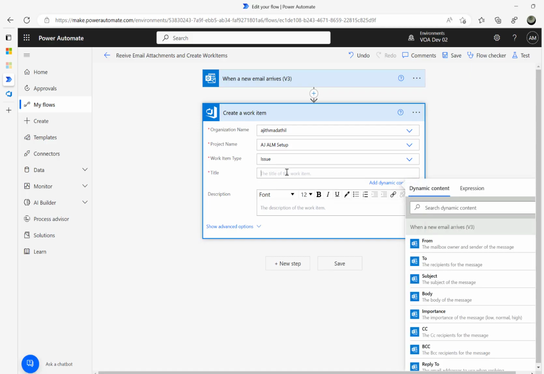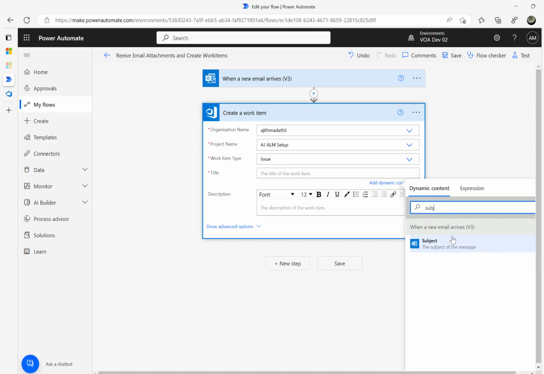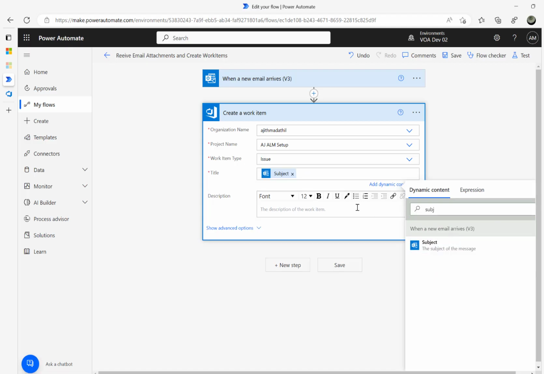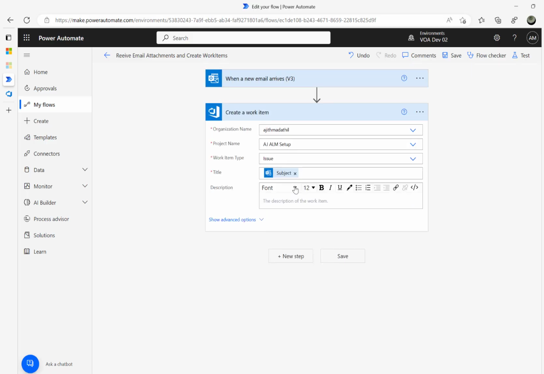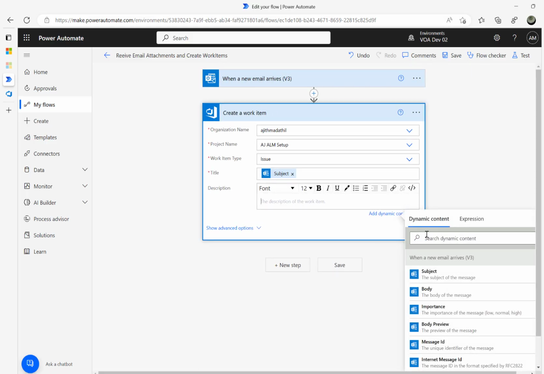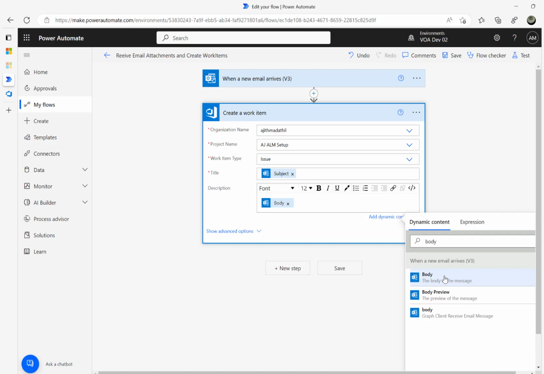And then the title. So the title, I'm going to say it's coming from the email subject. There we go. That is "report a bug". That's what our title is going to be. See the subject filter. Yeah. And then the description. The description is also coming from the email body. So search for the body of the message. Okay. That's done. So at this stage, we created the work item.